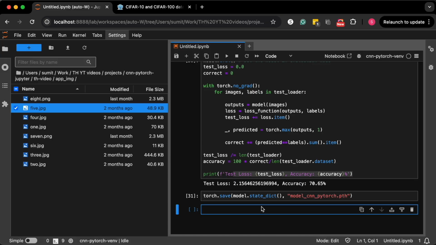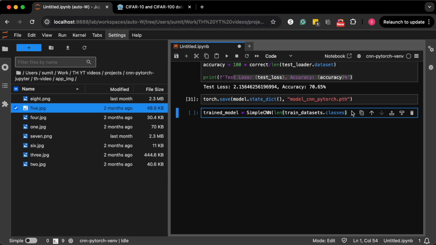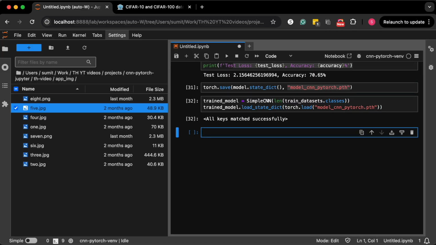Okay. Before we run predictions on the images I downloaded from the internet, I'm going to reload our trained model one more time, just to make sure we're using a clean, fresh instance. So here I'm creating a new simple CNN object with the same number of classes and then loading the weights from the file model_CNN_PyTorch. This ensures the model is in the exact trained state we saved earlier, and now it's ready to predict on our external test images.